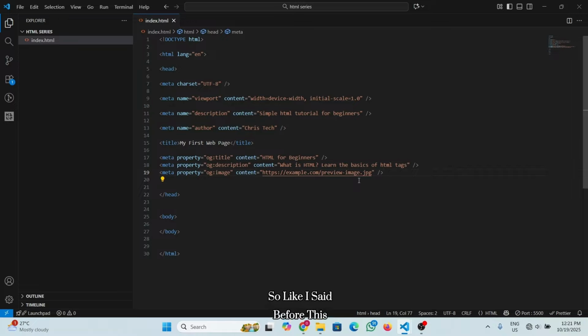so like I said before, this meta tag basically helps our web page to appear on social media. Okay, if you are sending someone your link, this is what you are going to see that will show up on social media. The title, description, and the image are going to show as well when you paste the link on social media.